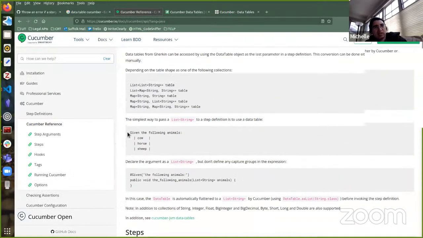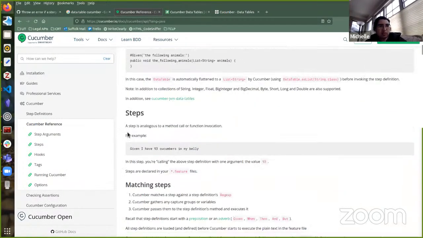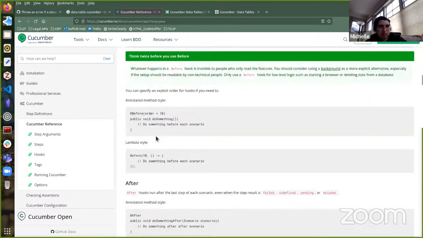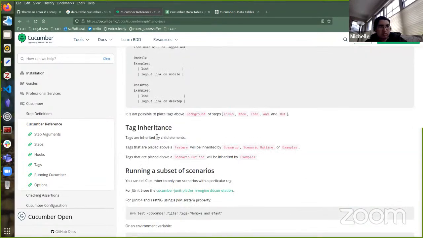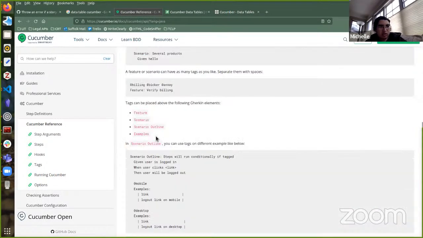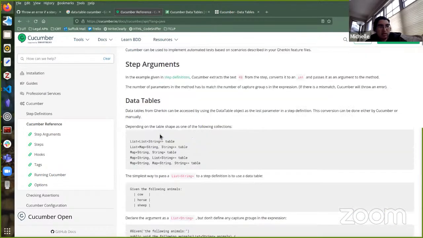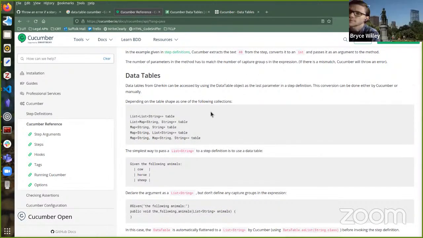Cucumber JS table. Data table. What Cucumber? Source official guide. This is not the official guide. Conversion can be done by Cucumber or manually, depending on table shapes, is one of the common options.